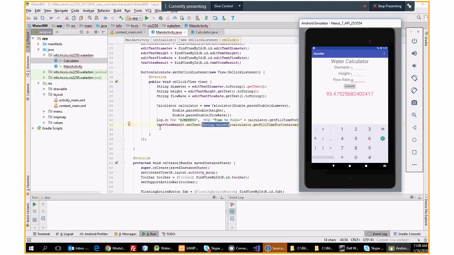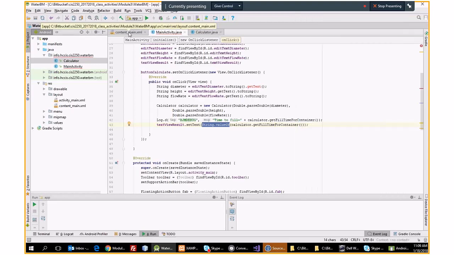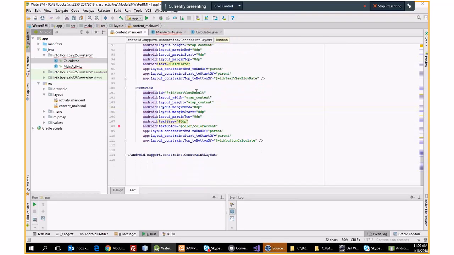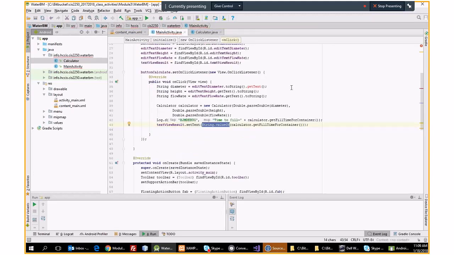All right, so the code, the setText just ran. You notice on my content main, my text over here, I set the text color to be a little colorful. Okay, so that's how the app works.